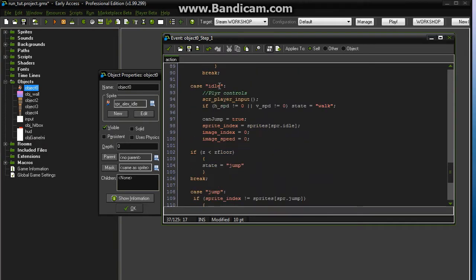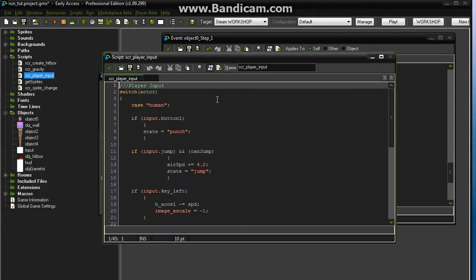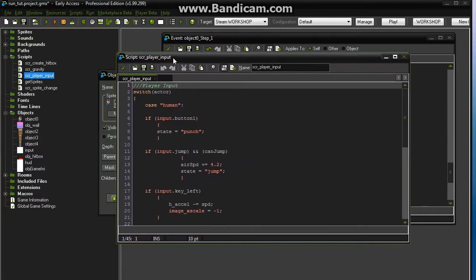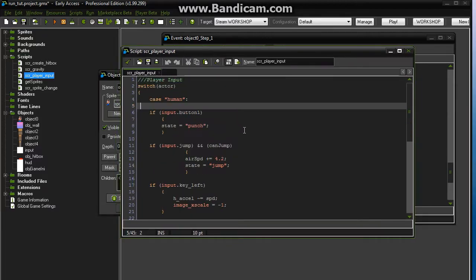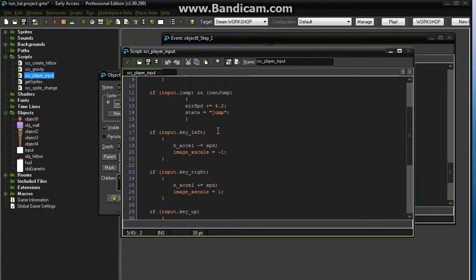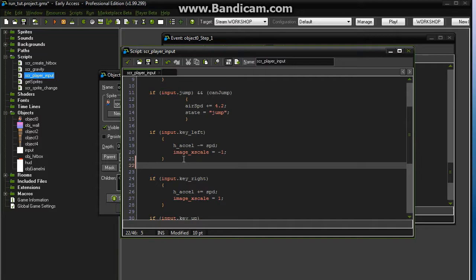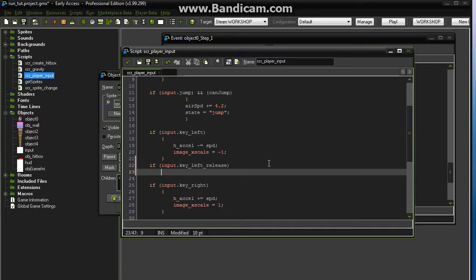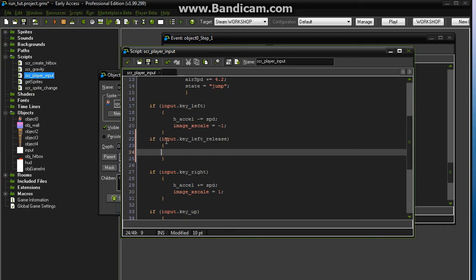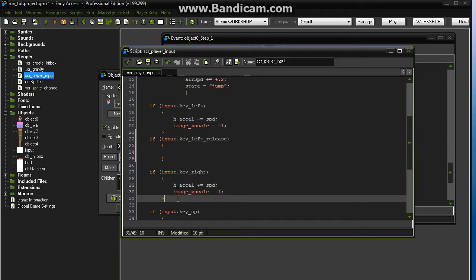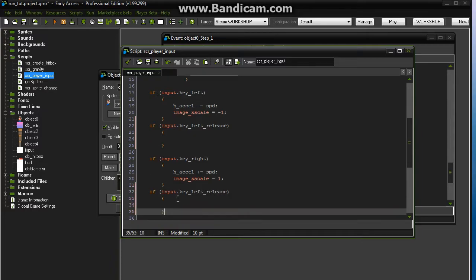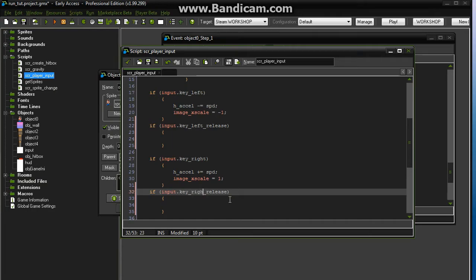So I'm gonna come to idle, and then go to control, on a middle mouse click, that's just opening up my scripts for control, and most of the code is going to happen here. Let's go down here. Input key left. So I am going to need to add another key thing here. I'm going to call it input key left release, because this is going to happen after we release the key. And then I'm going to create another one for the right, put it underneath here, and call that one right release.